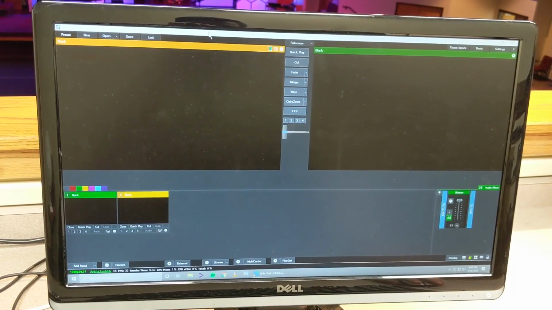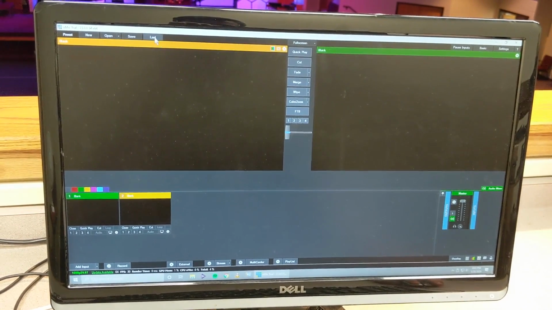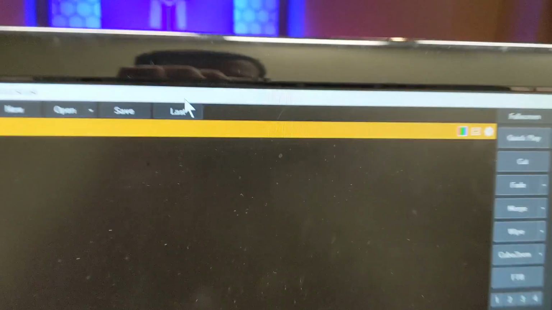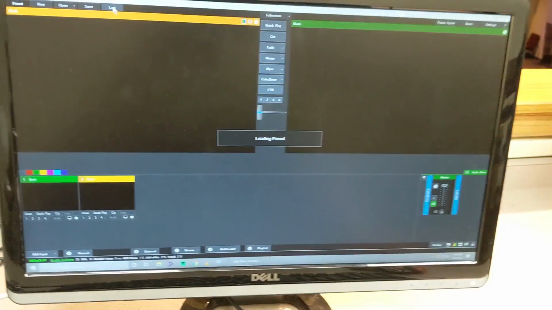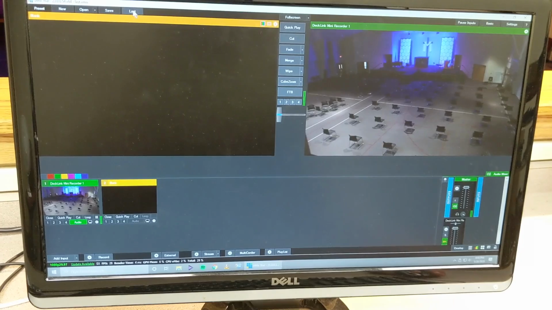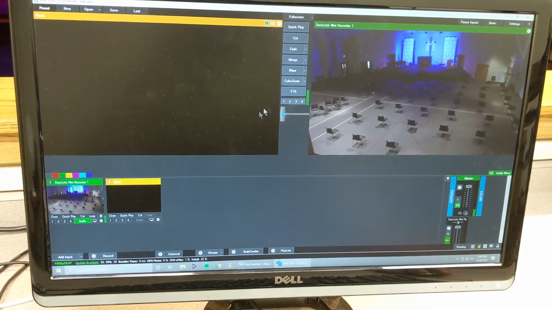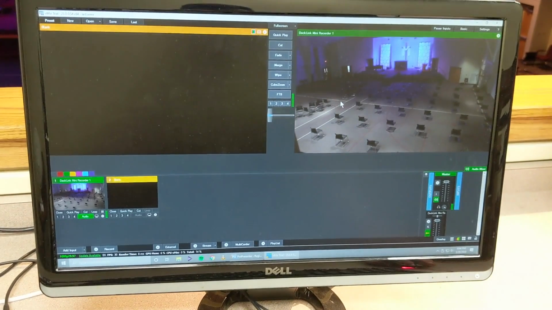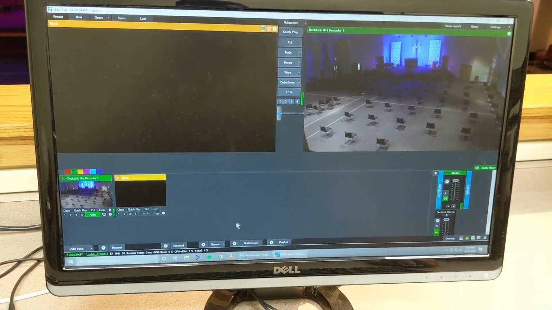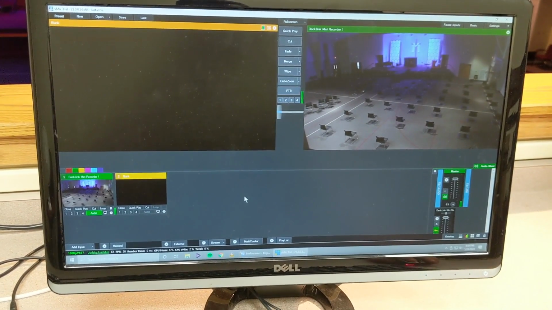When you open up vMix, you can simply just go up to the top left-hand corner here and click on the thing that says last, and that will actually bring up the last settings that we used, which brings up the input for the video switcher, and your correct audio and streaming and recording levels and everything.